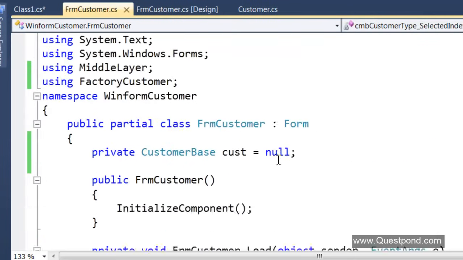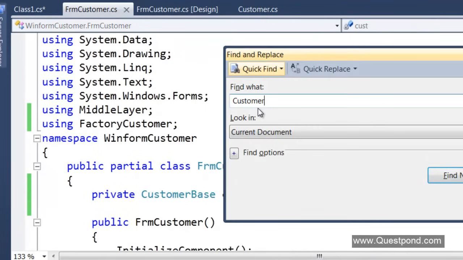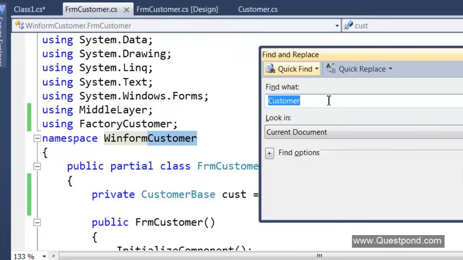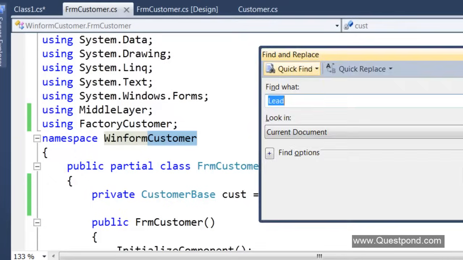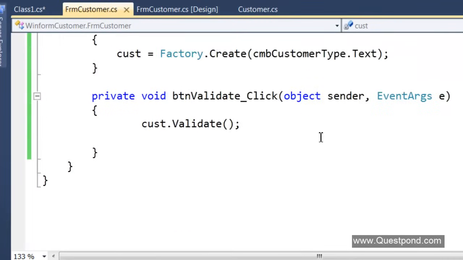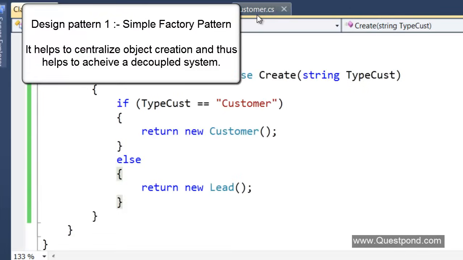So you can see now in my UI, I have no reference of the customer class. Or the lead class, I can just search for the lead. So you can see there is no reference of the strongly typed classes, right? By using this simple factory pattern, we are able to decouple the user interface from the strongly typed classes. So tomorrow, if somebody adds a new customer type here, he has to just go and add that if condition here, and that's it.